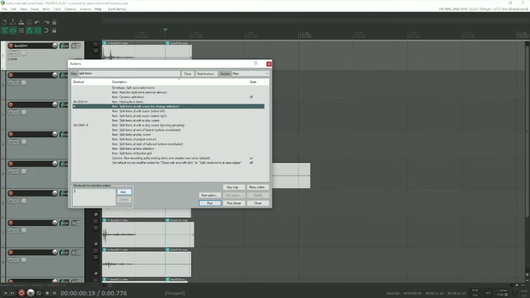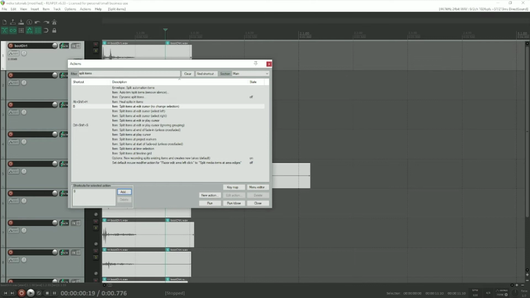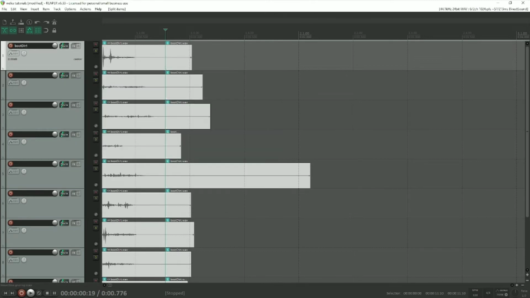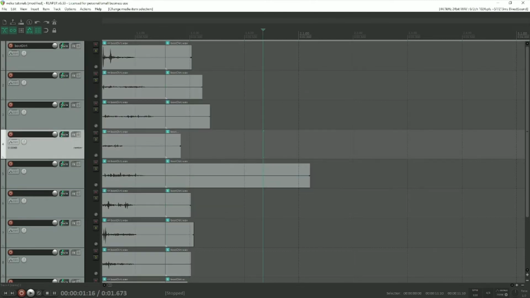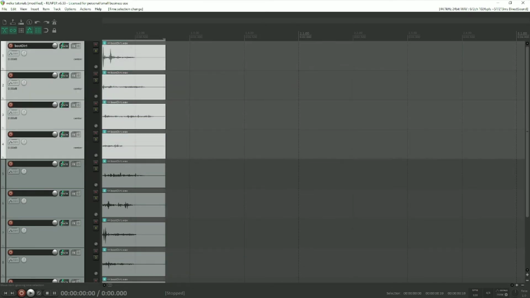You may have a different one, or you may want to add a new one by clicking add here and adding a shortcut. All shortcuts are customizable in Reaper, and that's one great advantage of this piece of software. What I'm going to do now is select all these leftover items and delete them. Now I'm sure that all our files are the same length.